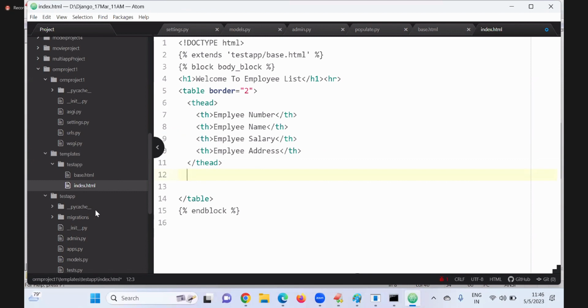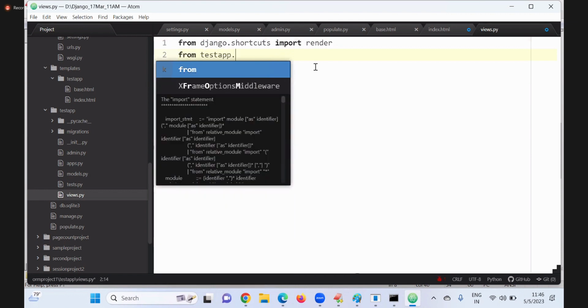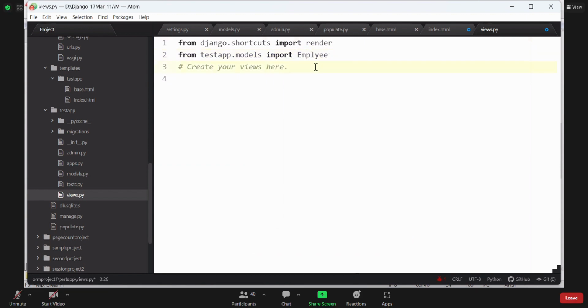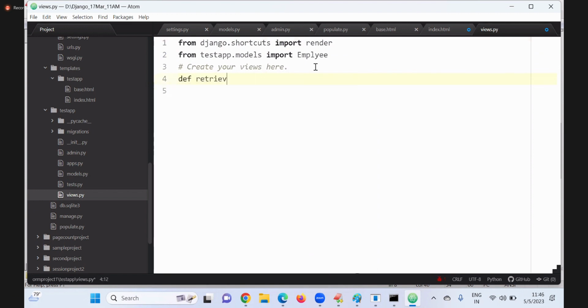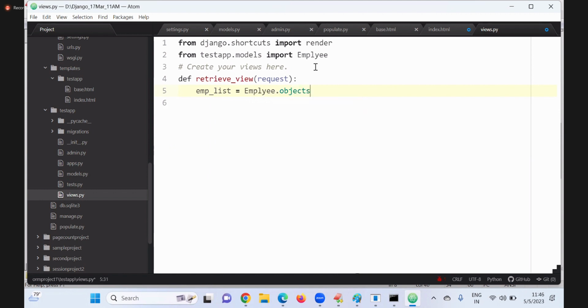Go to the views, sir. Now I want to create an object of the employee. From test app dot models import Employee, sir. How to get the data? Just now we discussed. Def view, my own view it is. I am getting one request. emp underscore list, any variable is your wish. What is the class name? Employee dot objects dot all. Completed.